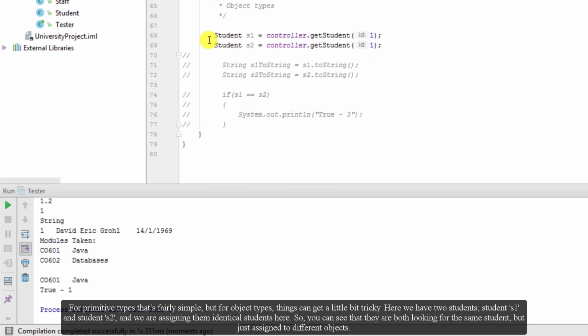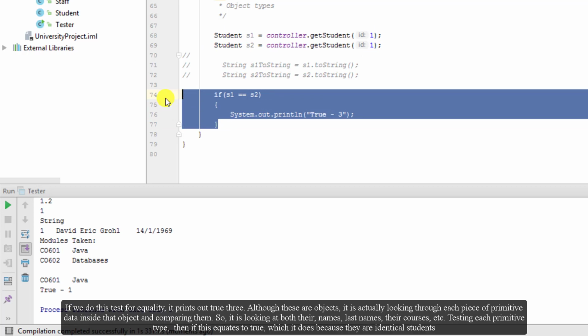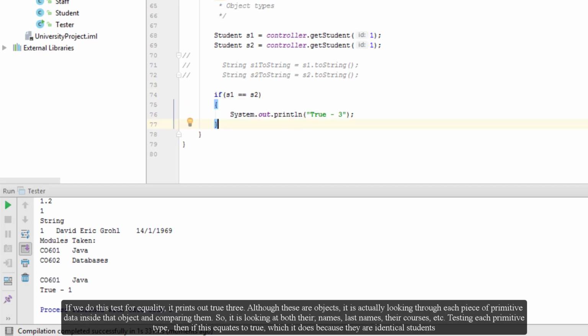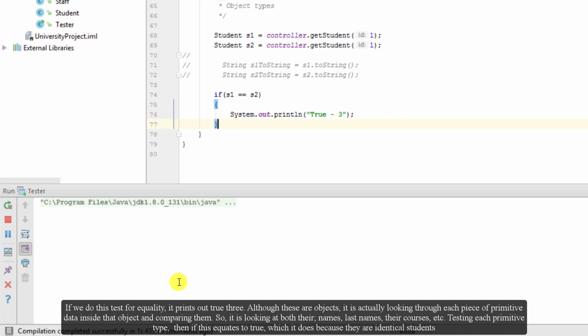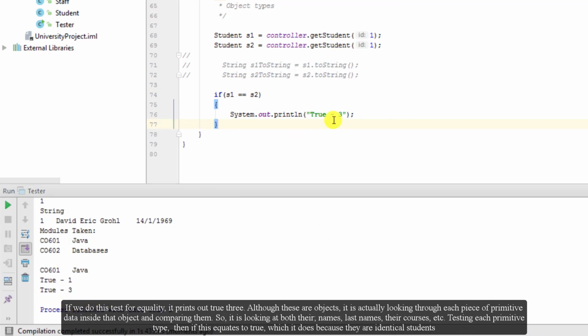So here we have two students, student S1 and student S2. And we are assigning them identical students here. So you can see they're both looking for the same student, but just assigned to different objects. If we do this test of equality, it prints out true 3.